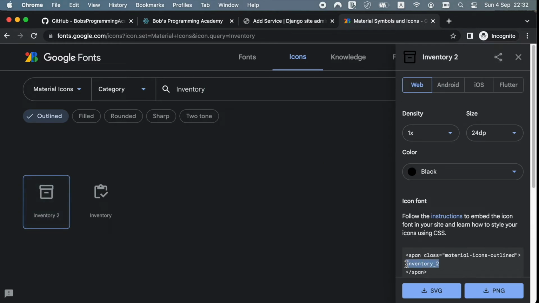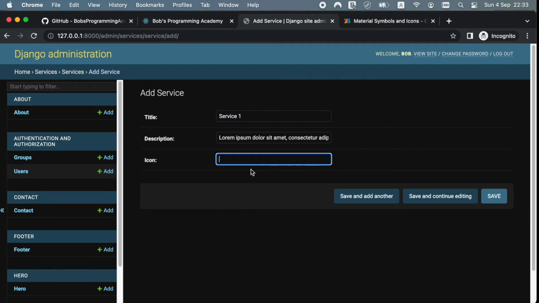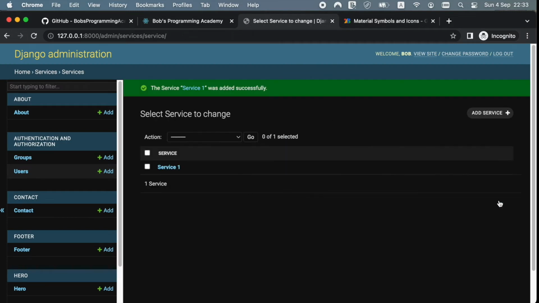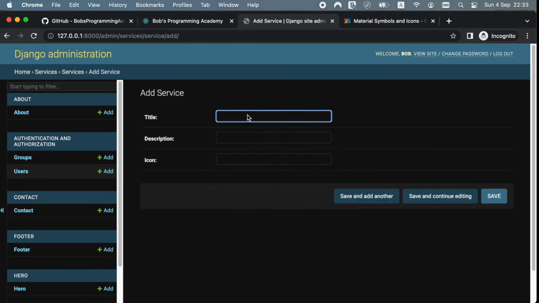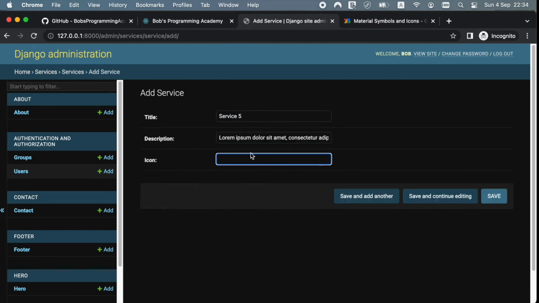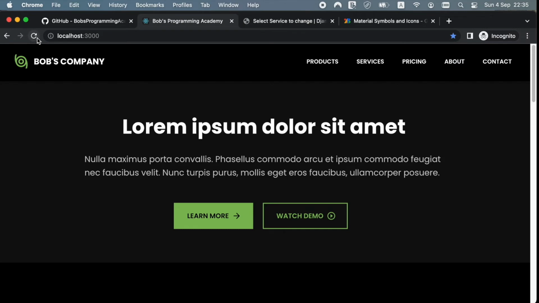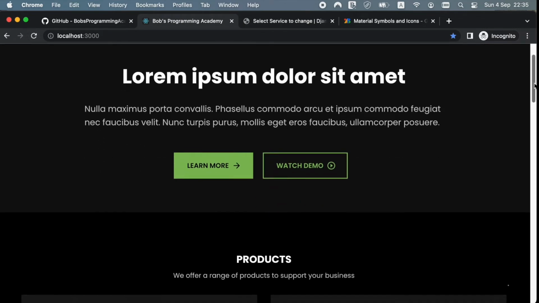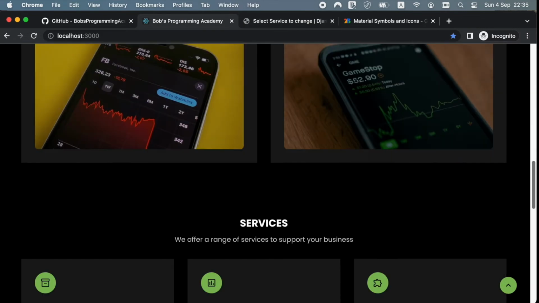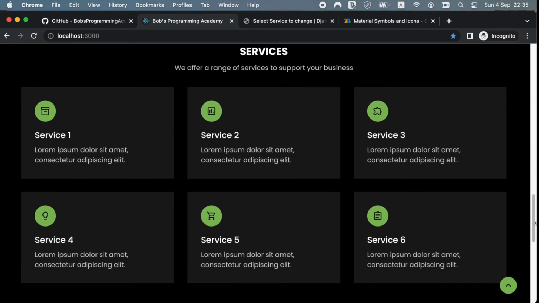Copy the name of the icon and paste it to the icon input field in the Django admin. Click the Save button. Let's add the data of 5 more services. We refresh the page and we now have the data in the services section of the enterprise website.